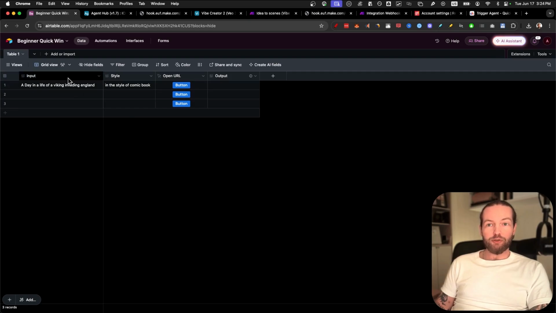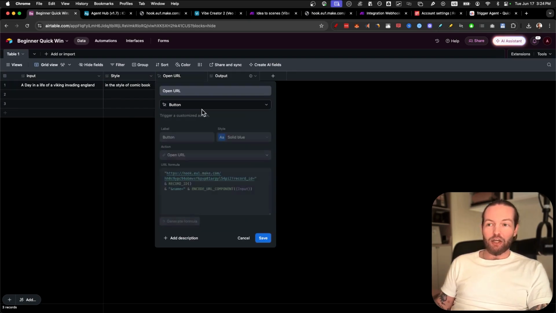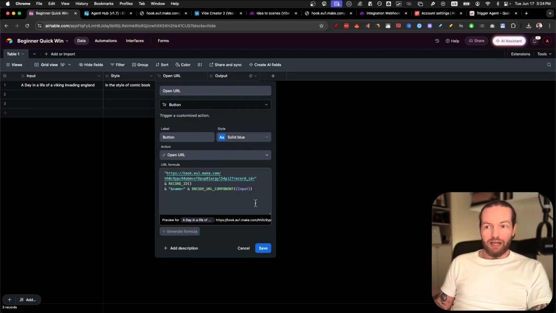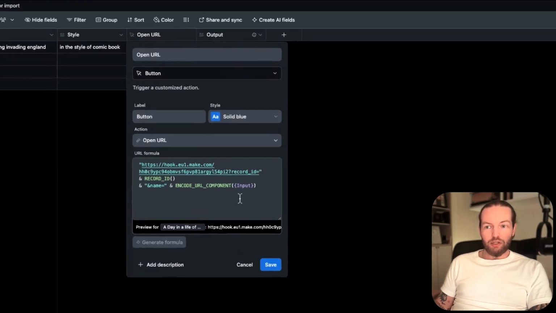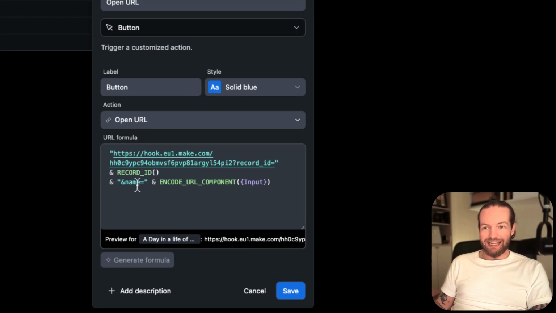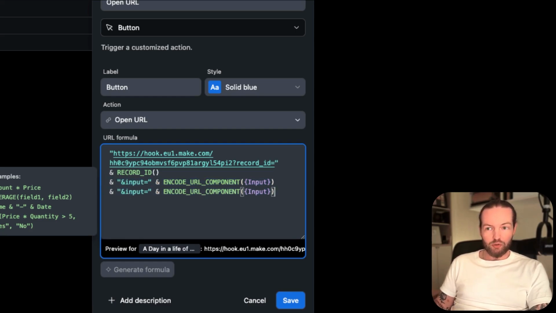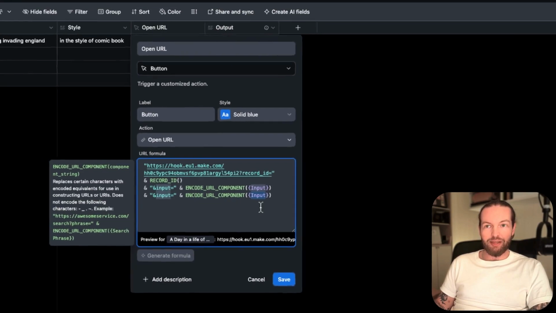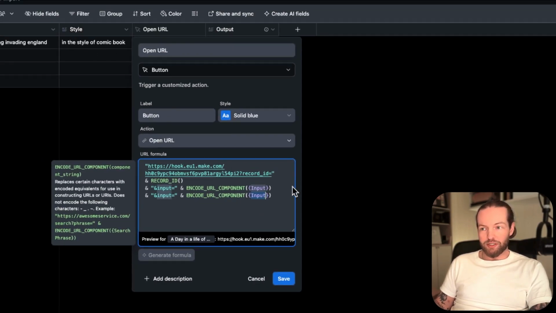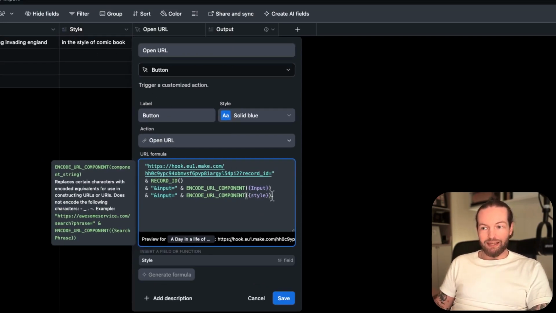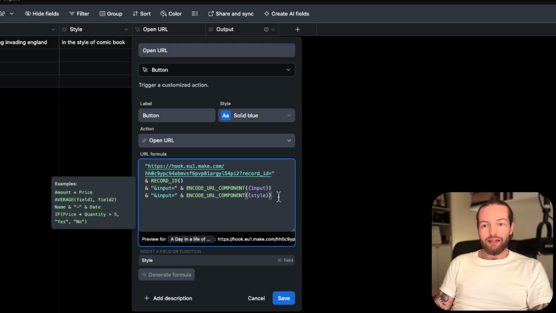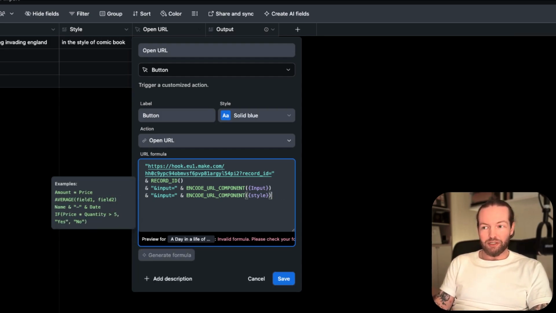Now, say we want to send both input and style in the URL formula. As you can see in the bottom here, the only thing we're actually sending is the name, which is the input. And you see that by this formula here. But if we want to send something else as well, I'm just going to copy and paste this exact thing. I'm going to see that this one is called style. So I'm going to make it named style here. And then I'm going to intentionally break it.